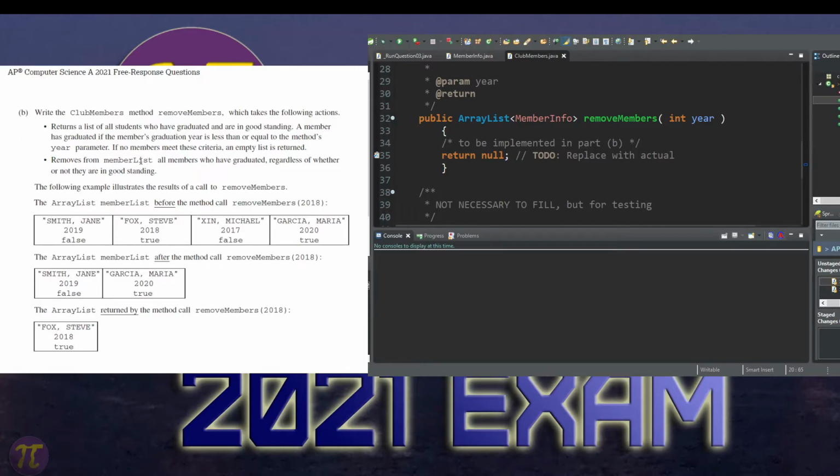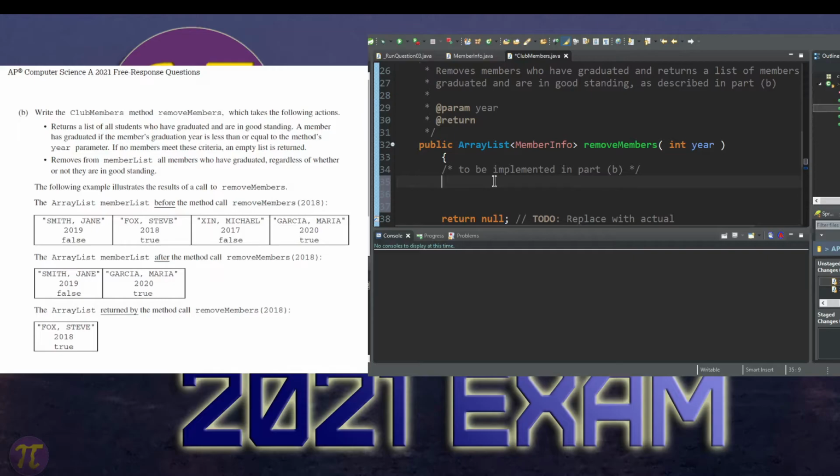Secondly, we're going to remove from the member list all those who have graduated, regardless of whether they're in good standing. So we're going to be looping through and removing these, and we're only going to keep track of those that are in good standing. Since we're going to be removing stuff, usually I like to start from the back to the front, because if you start from the front to the back, you're going to get out of order as the index shifts. So let's create a loop here for int i, and we're going to start from the back, which is memberList.size() - 1.